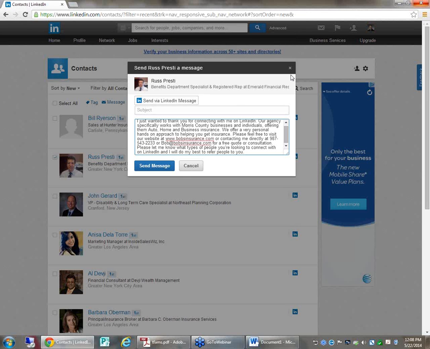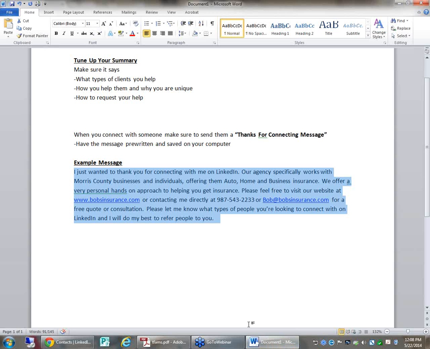You want to do this stuff really efficiently, really quickly. And that's the whole point of having this message written. You're going to go through it, make sure it's polished, make sure it's the way you want it to be read, and then you just copy and paste it. You get maybe one or two new connections a week, you send them the message, and it's going to accomplish more goals.